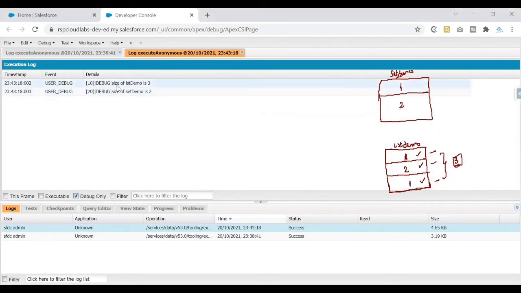If you see here, size of list demo is 3, which is this one. So list would allow duplicates. When it comes to set, we have only 1 and 2. We do not have any duplicate values repeated. 1 is a duplicate value that we asked the system to add, but that didn't happen because set would not allow duplicates. That is why you see the size as 2. So in short, list would allow duplicates, set would not allow duplicates.